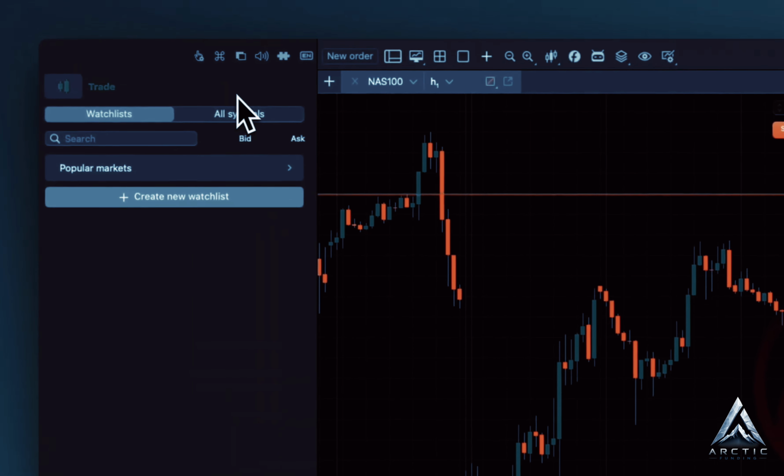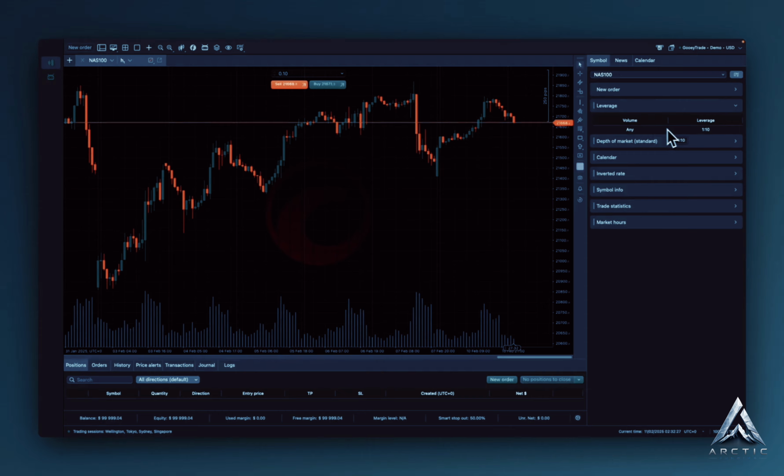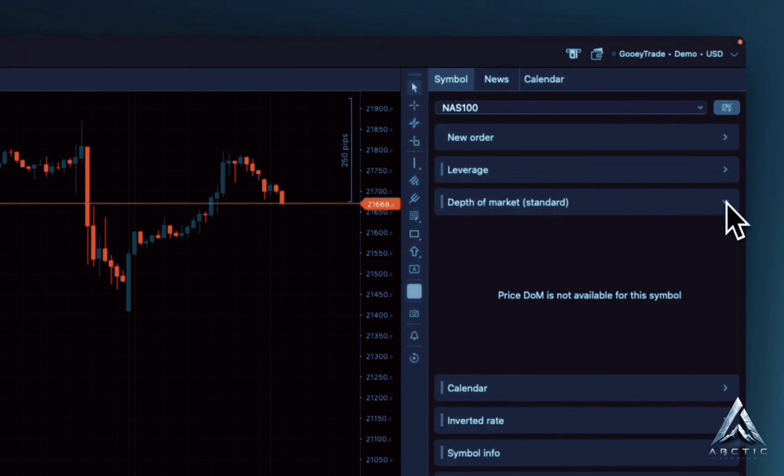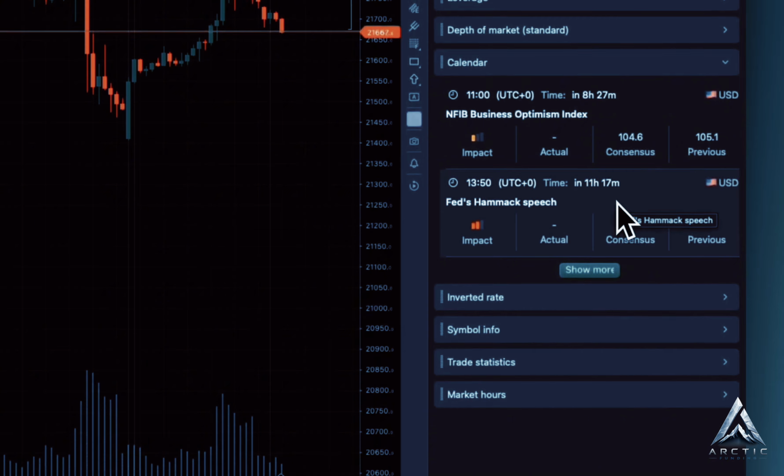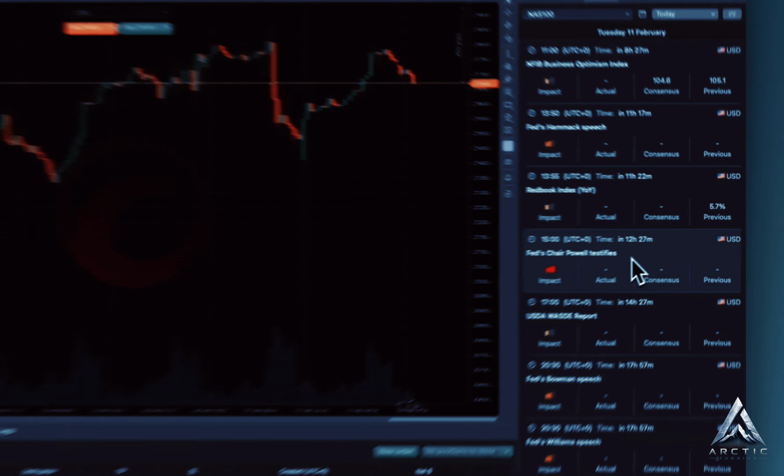Let's take a look at leverage next. It shows you leverage for this specific asset class, which is NASDAQ, right? You have the depth of market as well for NASDAQ right here, level 2 data. That's cool. You have calendar as well for the news releases that might impact your trading due to the fluctuations in this segment right here. You can click show more if you want.